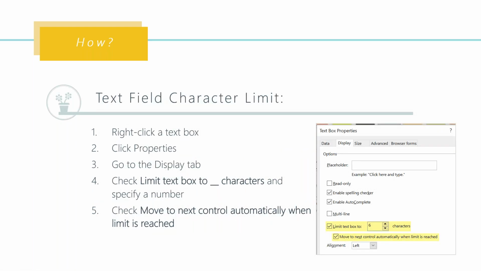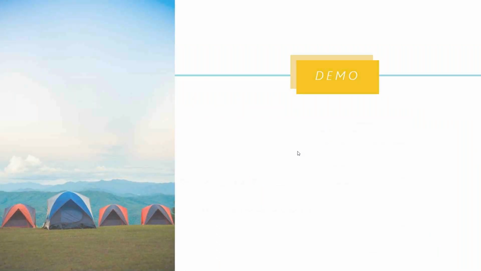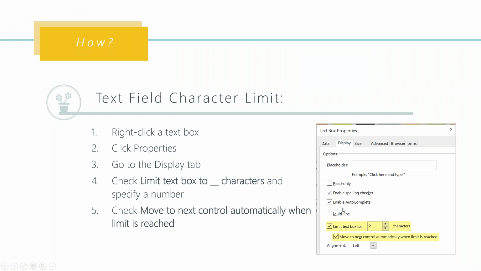Okay, now the next thing is character limits. This is actually a feature that was built into InfoPath. The designer and the viewer both have functionality relating to this. This is a screenshot from InfoPath. To get to this setting, you just right click any text box, look at its properties, and then the display tab, and then use these settings.